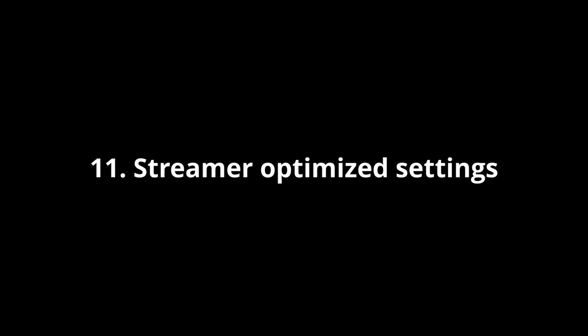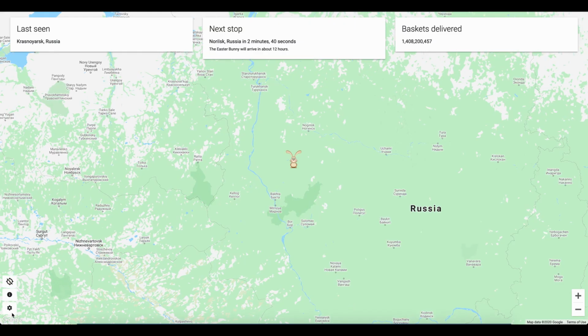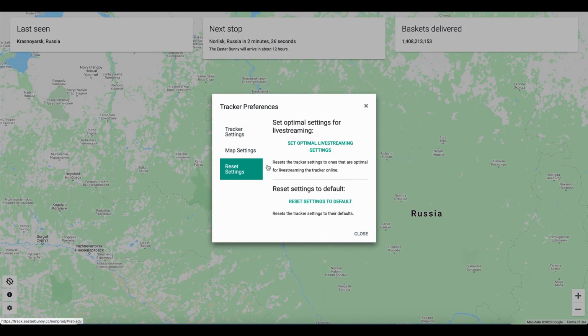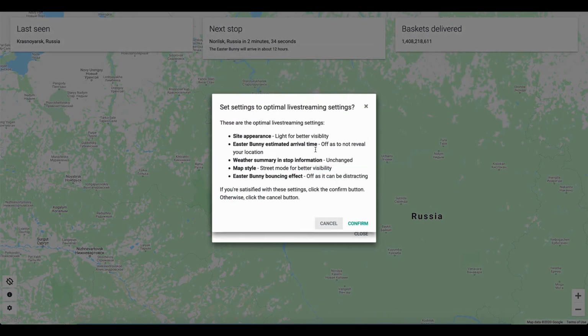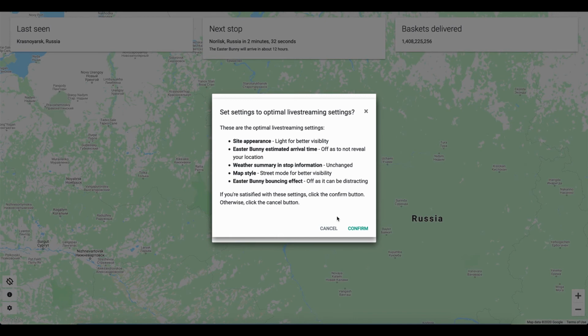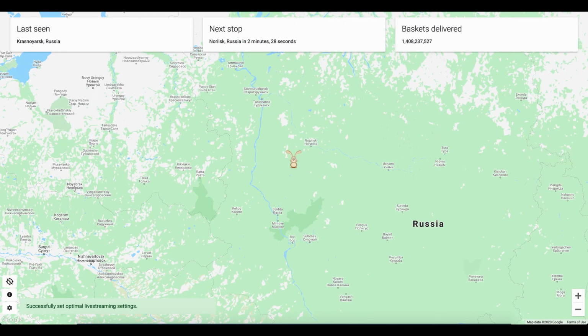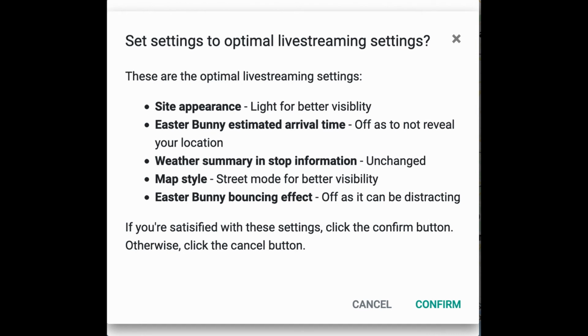For everyone streaming the tracker online, in the reset settings section of the tracker, there's a streamer optimized settings. This is a set of curated settings that we think are optimal for streaming the tracker online. This turns off the Easter Bunny arrival time, sets the appearance to light all the time so that your device potentially going in and out of dark mode doesn't interfere with the tracker, sets the map to street mode, turns off the bunny bouncing effect, and we think that this overall gives the best experience possible when streaming the tracker online.